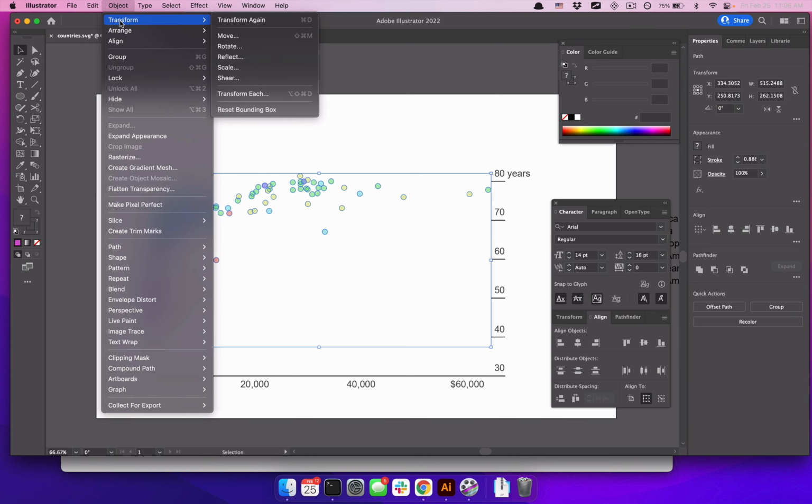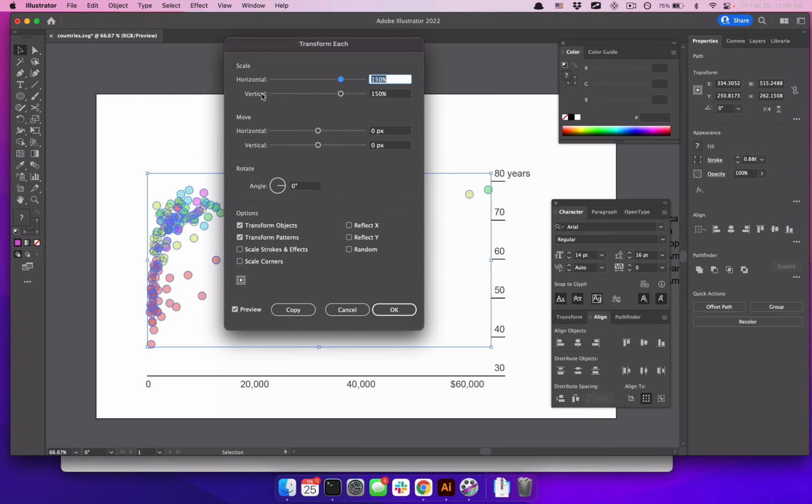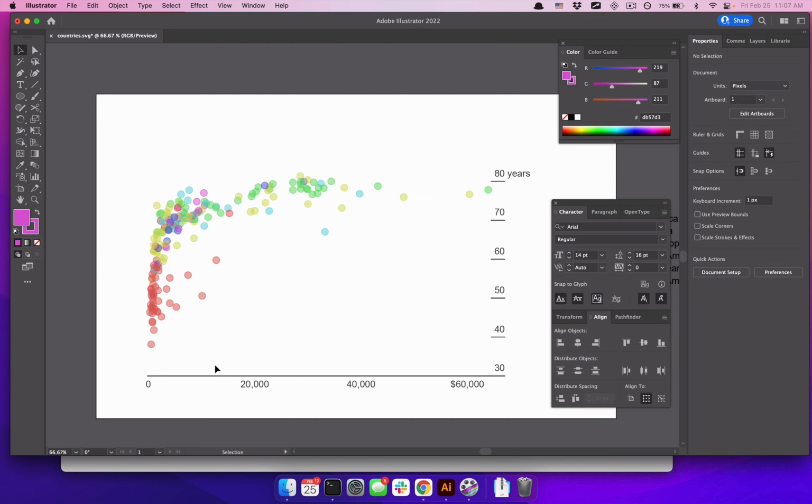Well, I go to Object, transform each. What that will do is it will apply the same transformation to every single one of these circles individually. So I go to transform each and, by default, it looks something like this. What I want to do is scale them horizontally and vertically to be, let's say, 120% of what they were. Because preview is selected, we get a nice little preview there. They're a little bit bigger, maybe 130, 130. That looks pretty good. Yeah, they're a little bit bigger now.